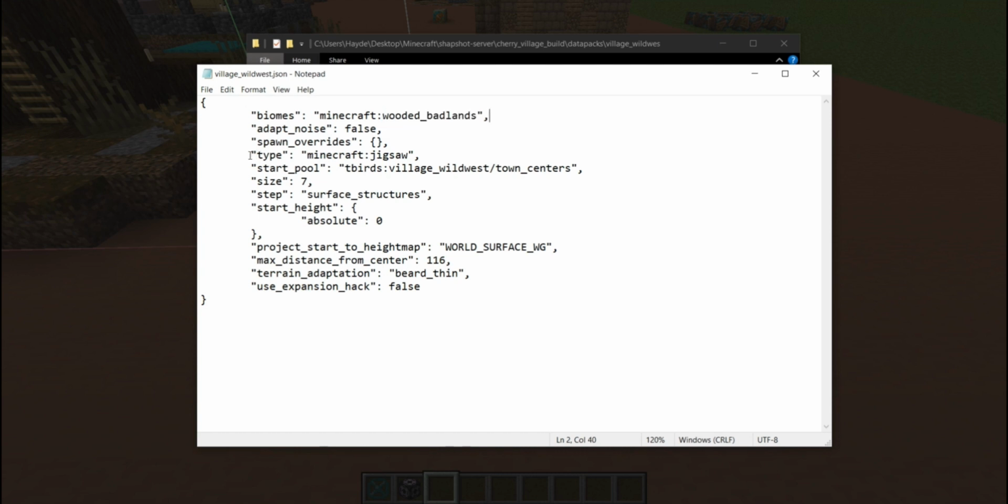A really important one is that you say type is Minecraft Jigsaw. Now, no matter what type of structure you're building, even if you're just building a single structure to be placed down, which is actually kind of what we're doing in this video, even if it doesn't use any jigsaw blocks, you still want to say jigsaw because all of the other types are like weird hard-coded things and you just don't want to mess with them.